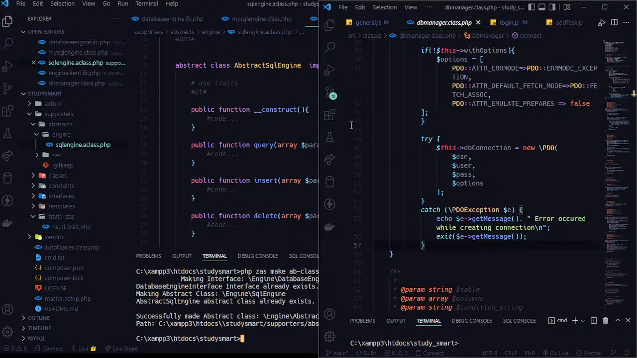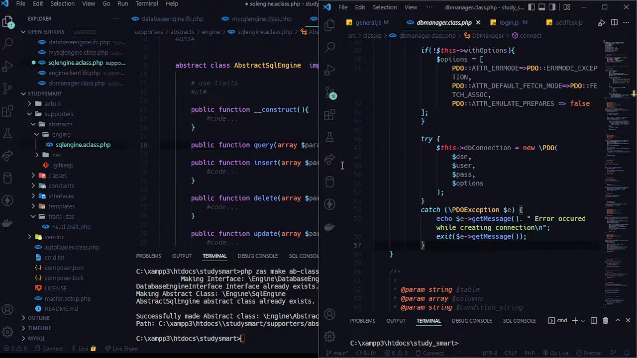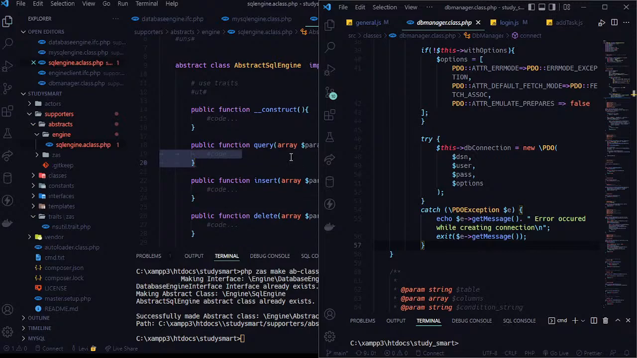Our abstract SQL engine is a database engine, but thank God it's abstract. We have to implement those methods. Abstract SQL engine is a database engine.